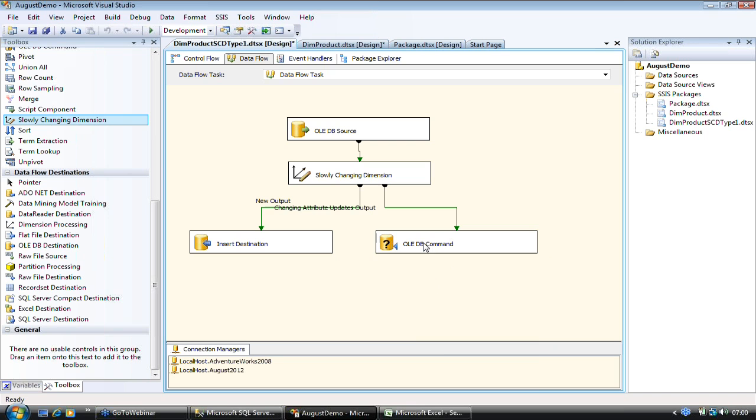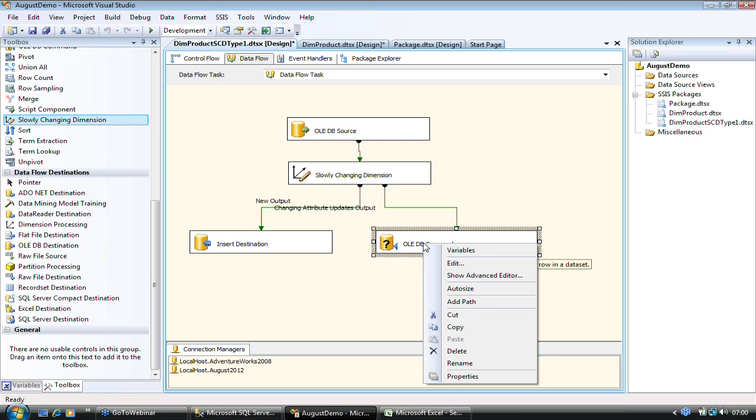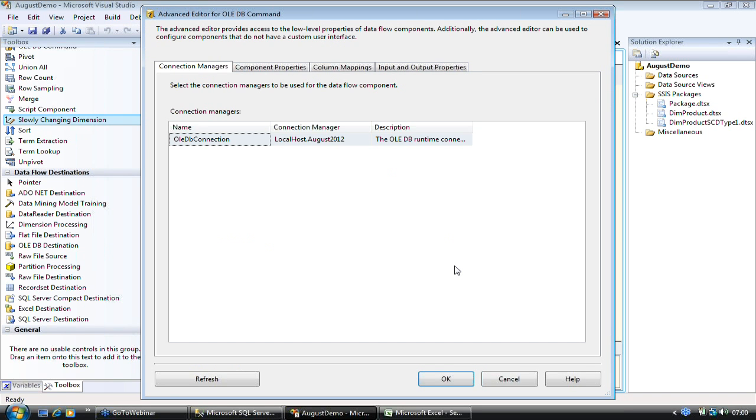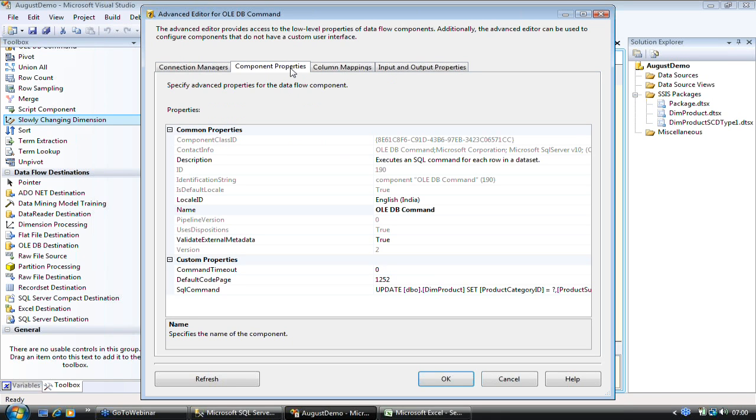Just to give you an example of what is written behind it, I'm opening this particular component in edit mode. When I open it in edit mode, it has these 4 tabs. The first tab is the connection manager, where it has mentioned the connection it is connected to, this localhost August 2012, which is our destination table. After that, the second tab is the component properties. In this tab, we write the operations, like the SQL command, what kind of operation we want to perform.